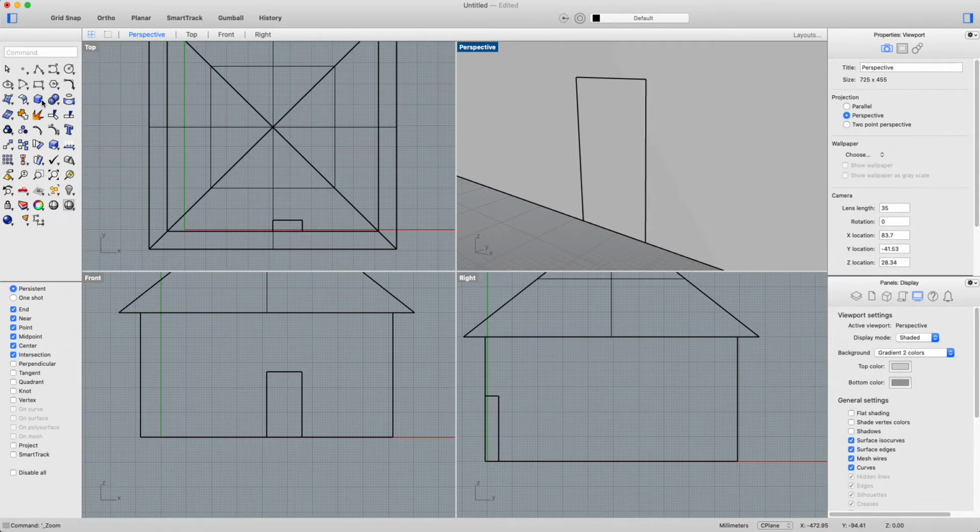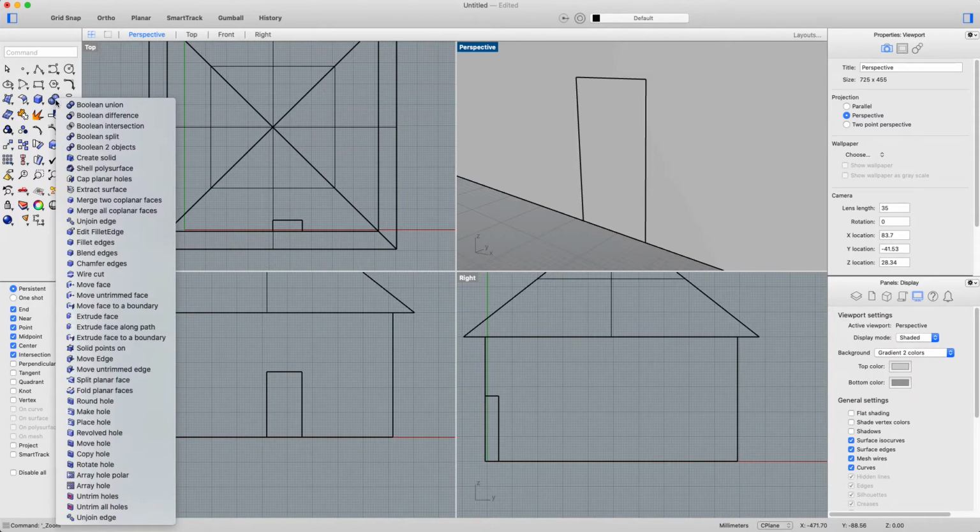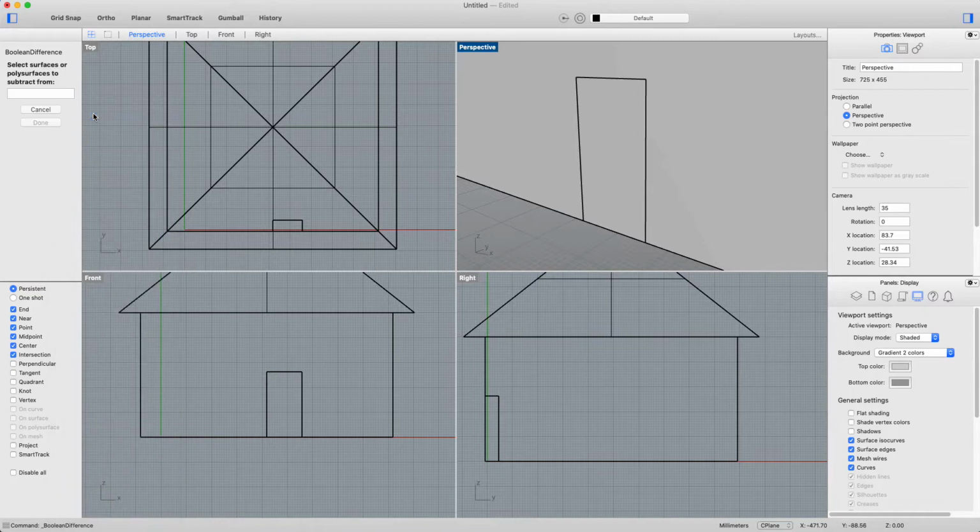So next to the box tool there is a bunch of solid editing tools, and there's a lot of them. The one that we're going to use first is this one, Boolean Difference, and you'll see it's got a blue circle and then a transparent circle beside it. So this is one taking away another.